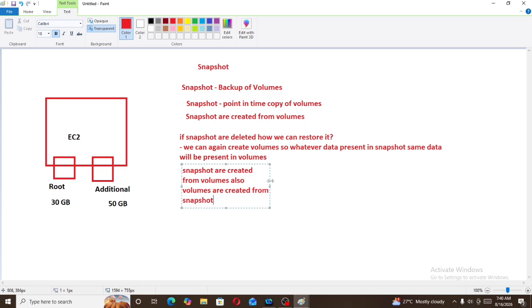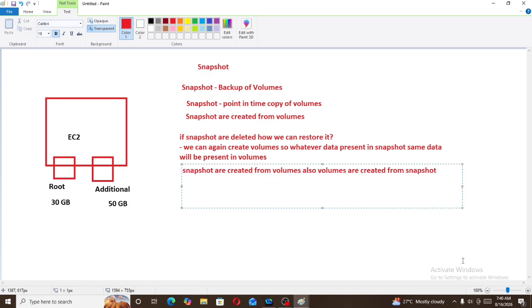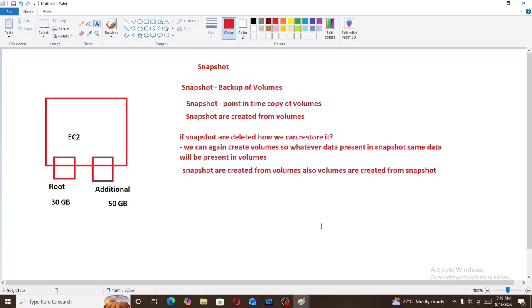Why are we saying that snapshots are created from volumes and volumes are created from snapshots? If you want to take a backup of these volumes, whatever data is present in the volume will get into the snapshot. And if you want to create volumes, whatever data is present in the snapshot will be the same data present in the volume. So snapshots are created from volumes and volumes are created from snapshots.